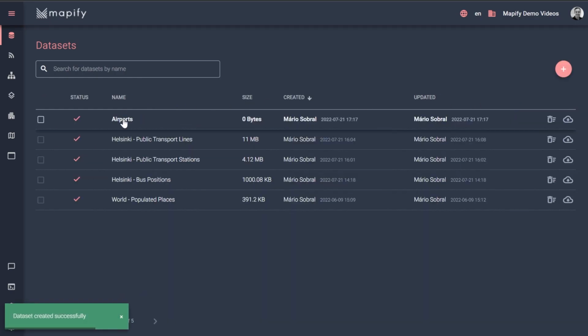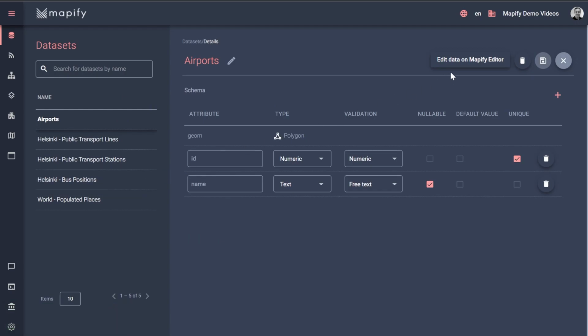Our dataset can now be found in our list of datasets, but has zero data in it. We will edit the data using Mapify Editor.